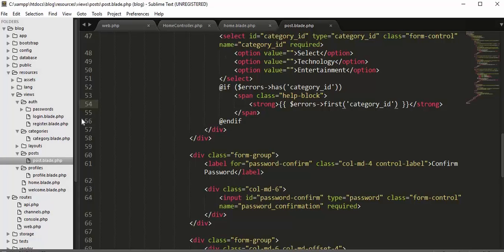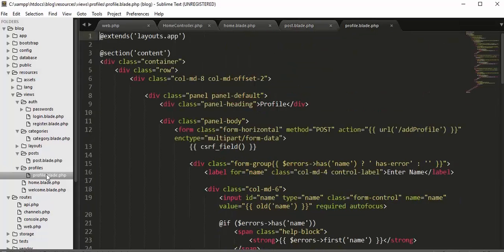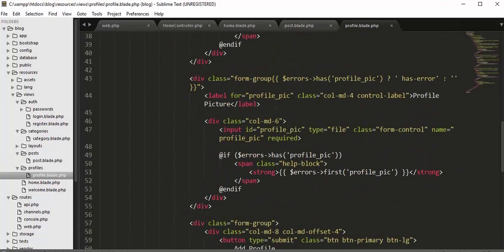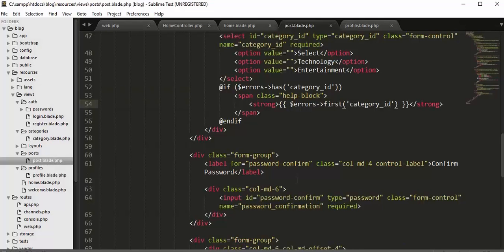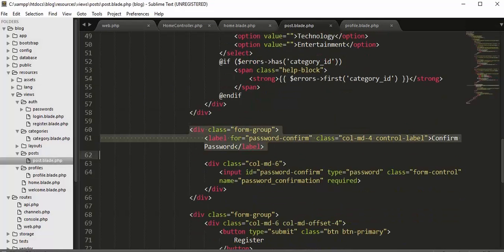Let's go to our profiles.blade.php, where we have an element for our file upload. Just copy this. We have done a complete tutorial on uploading a profile on the home page. In that tutorial I built this profile functionality, and from there I am copying this file upload element code. I'll come to post.blade.php, and replace it with this.